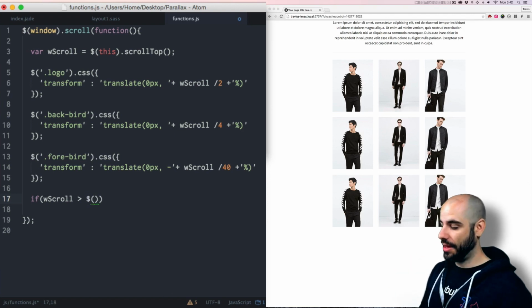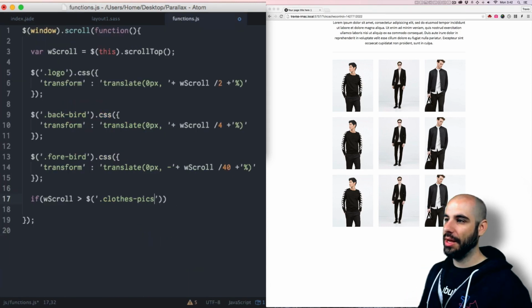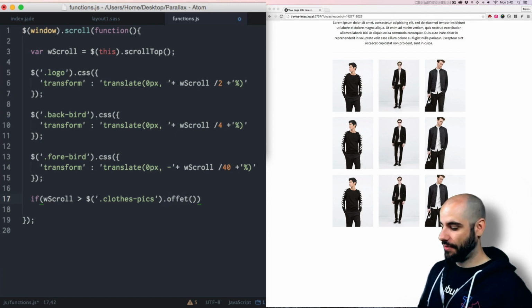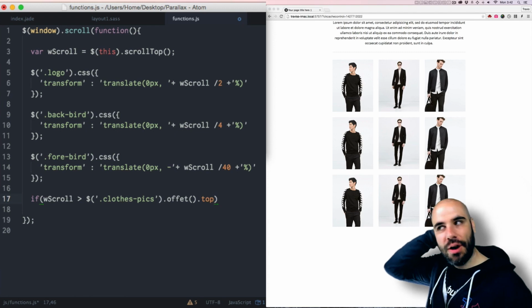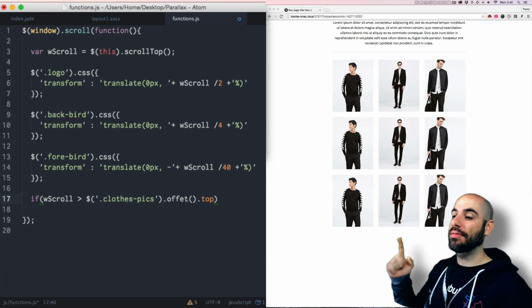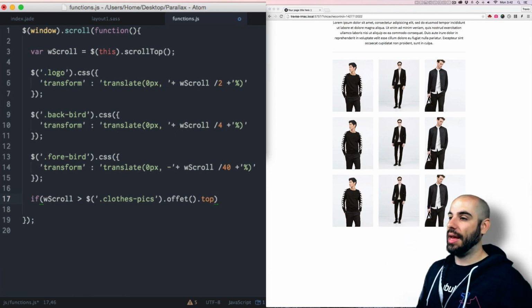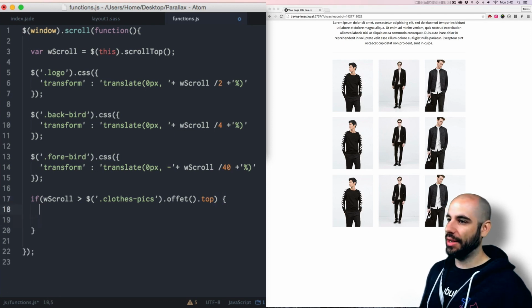We're going to look at an element in the DOM called clothespicks. Look at the element in the DOM. Find that, and we'll see offset, and how far is it offset from the top? So right here, we're saying, look at how far clothespicks is from the top of the DOM. And we'll have an if, and I'll fire a, I'm a nervous Nelly.